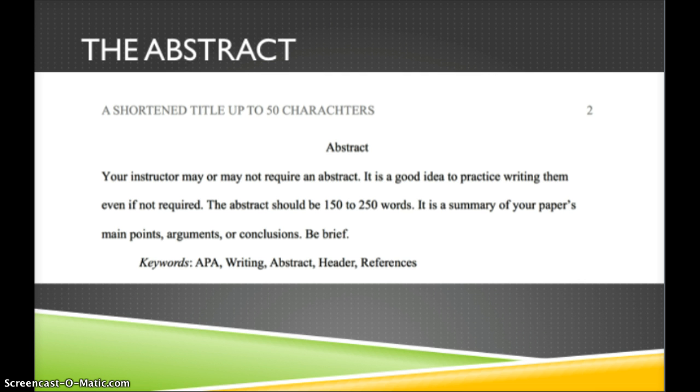An abstract is a very short summary of your paper's main points, its arguments, its conclusions. You want to be very brief, in fact 150 to 250 words. If it goes over 250 words, you're really pushing it. Oftentimes people will include keywords underneath the abstract to let the reader know what this paper is kind of about. In this case, we have writing, abstract, header, references, some of the features of the APA format that again you're going to become familiar with.